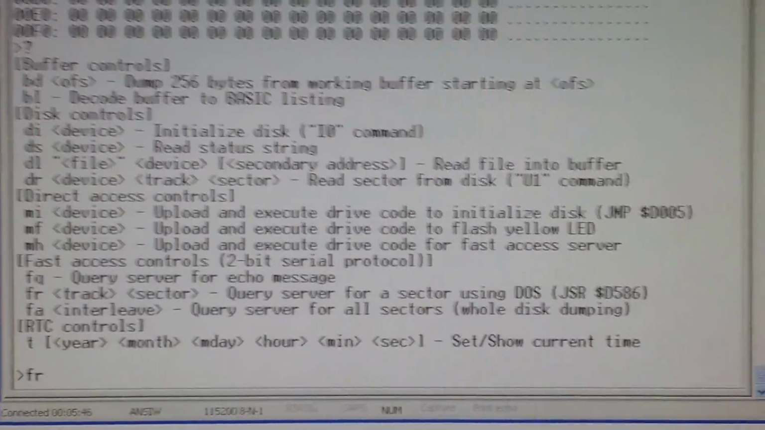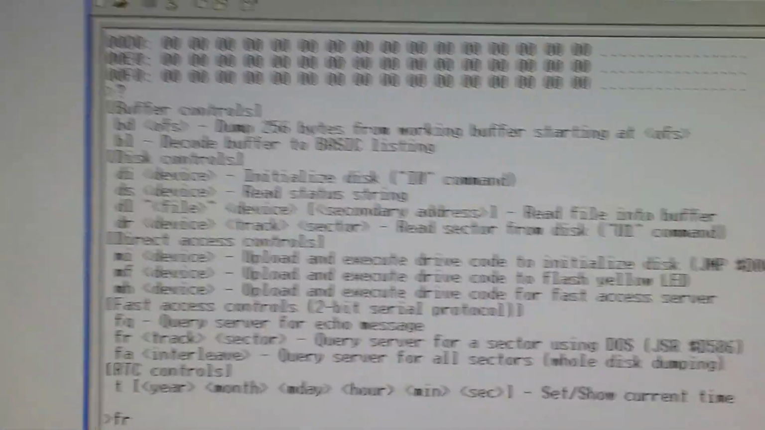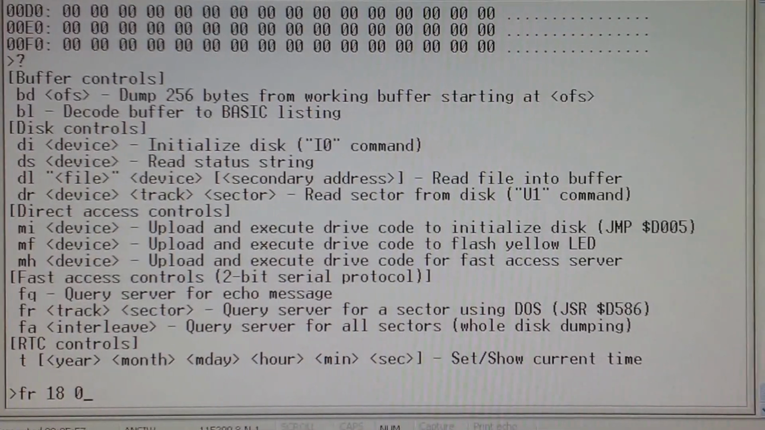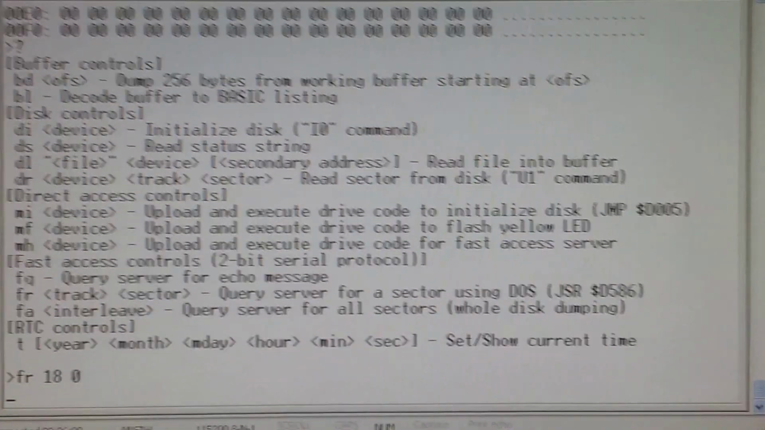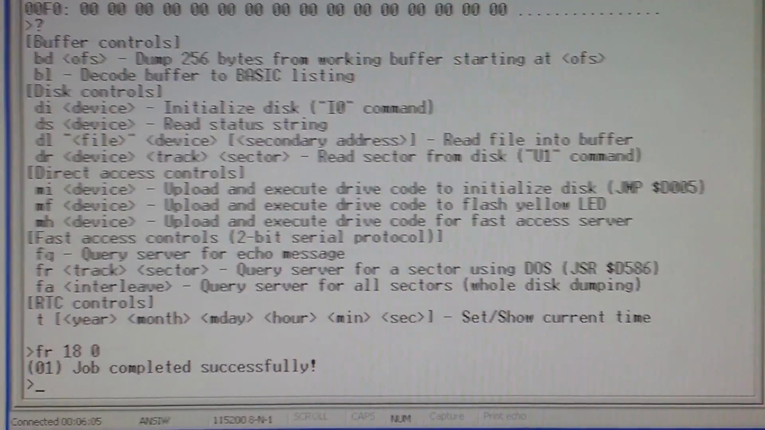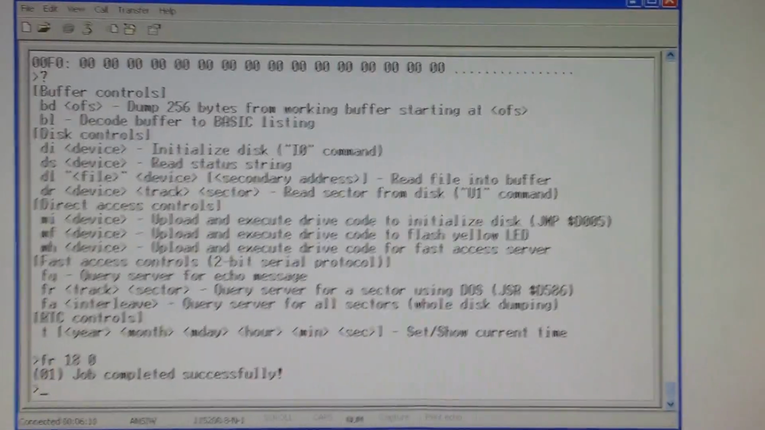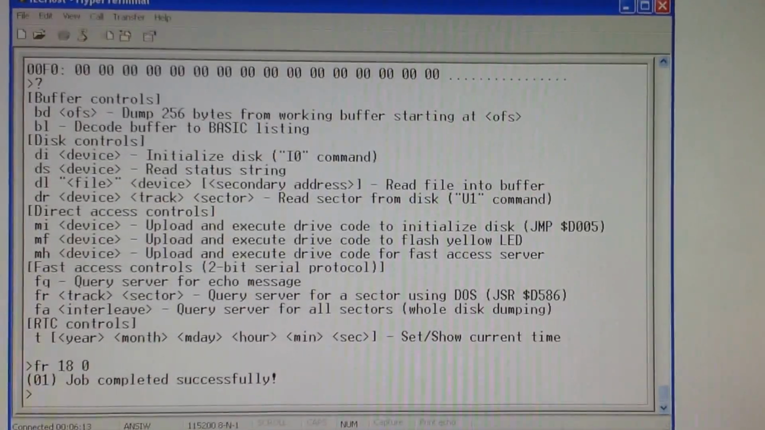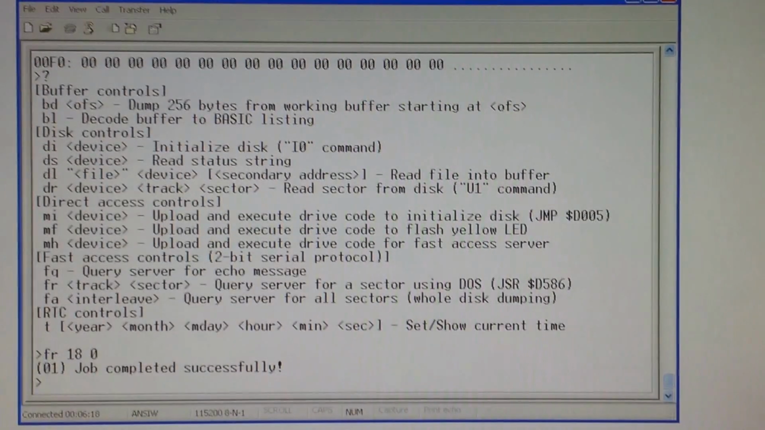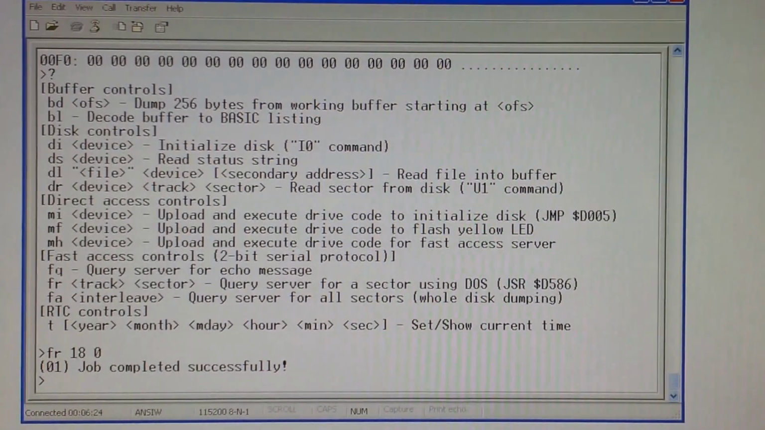Let's have a look at the sector reading command that uses the fast bus access interface, the 2-bit serial protocol. So as you can see, the job is completely successful, which suggests that I'm using the DOS sector read function, and the 01 is the job return code for a successful job.